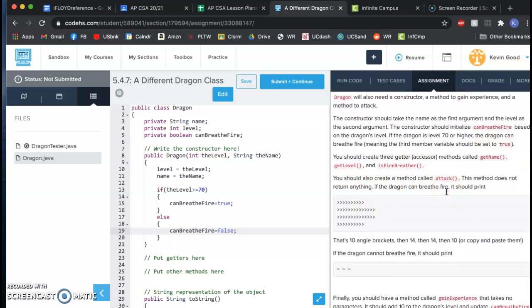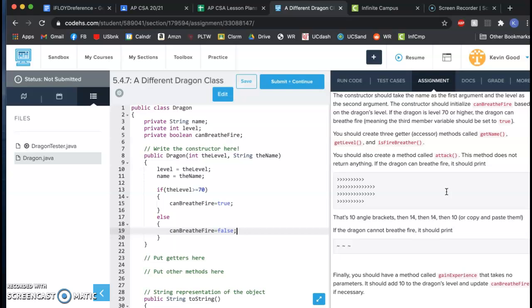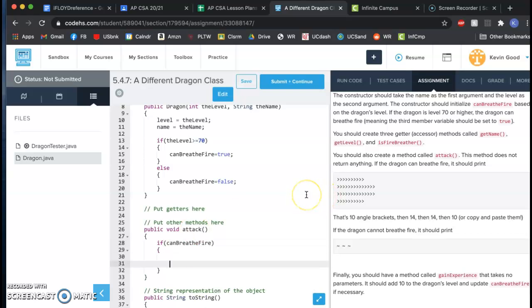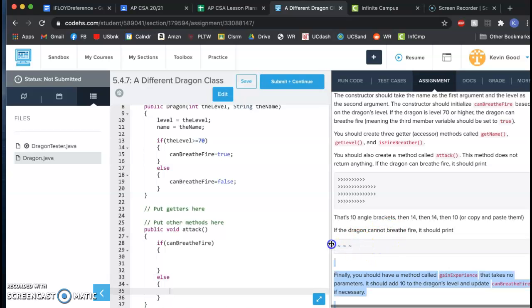The method called attack doesn't return anything, but if the dragon can breathe fire, it should print all this weird looking fire stuff. So it's 10, 14, 14, 10. Just copy paste it. So this will be another if else, and you can just make it based off of the can breathe fire. So, what is this method? Attack. So public void attack, because it's not returning anything, it's just printing. On this one, you're just going to say, if can breathe fire, did I spell it right? Yeah, I did. If can breathe fire, do that crazy stuff, else, do this stuff. So you should be able to do that.